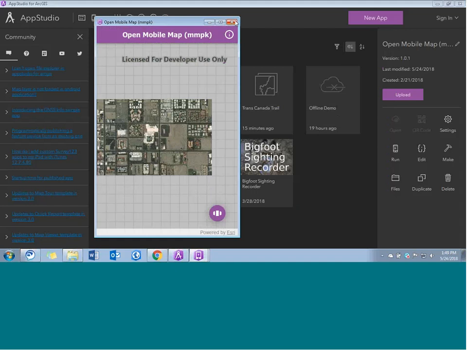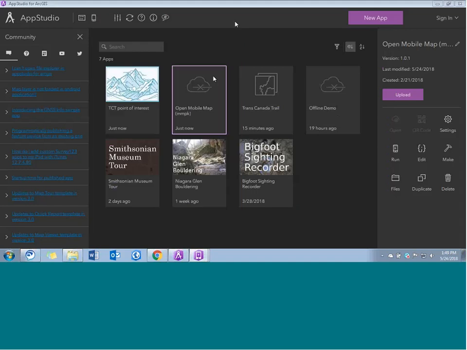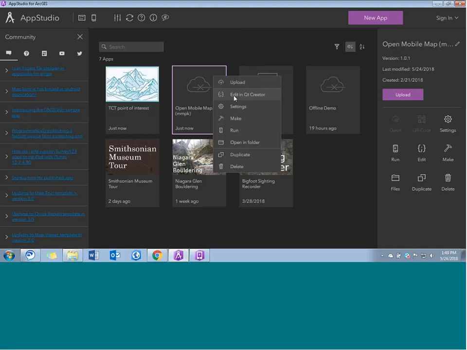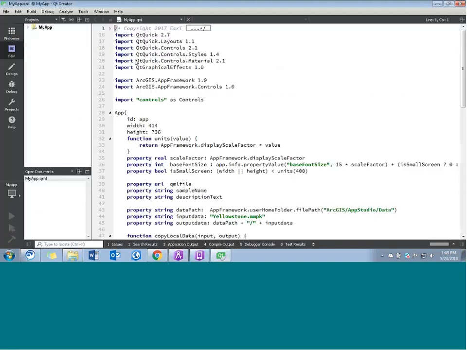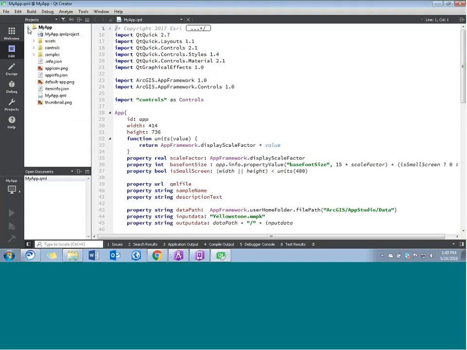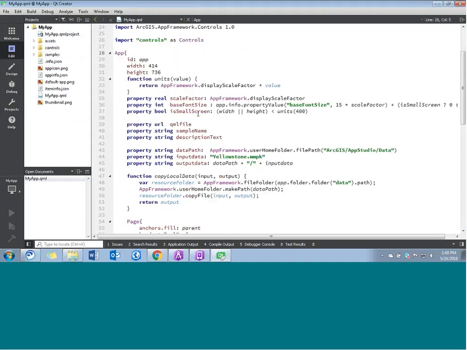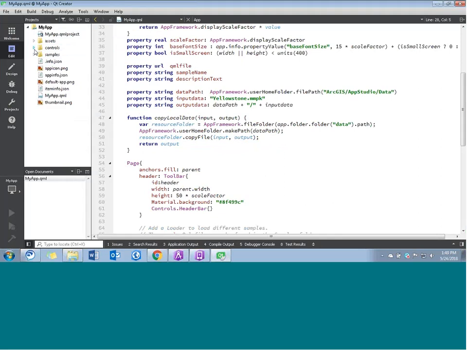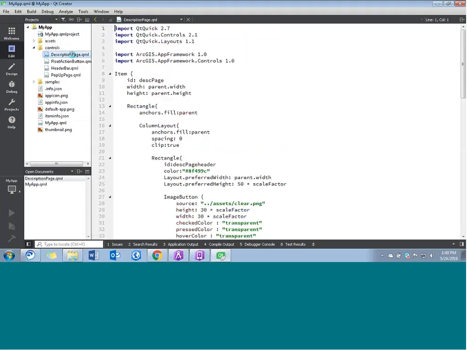So what can we do behind it? We'll simply go into Edit Qt Creator. And so this is the integrated Qt Creator that's integrated into the AppStudio. We have the project structure right here. And you can see a bunch of codes. We'll go into Control and just take a look at the code behind it.